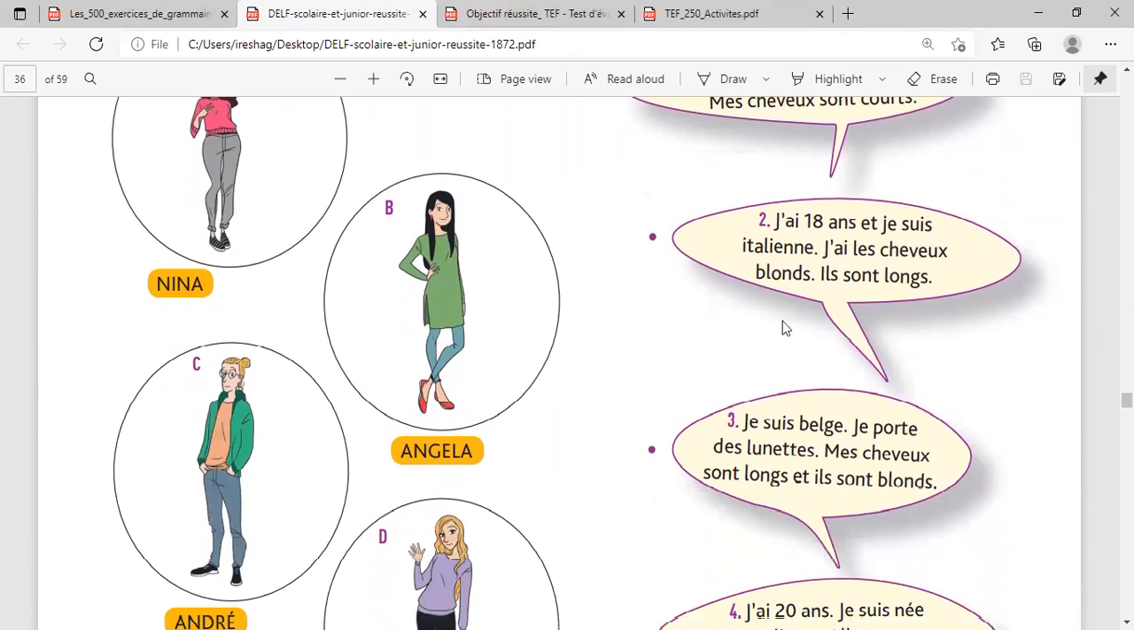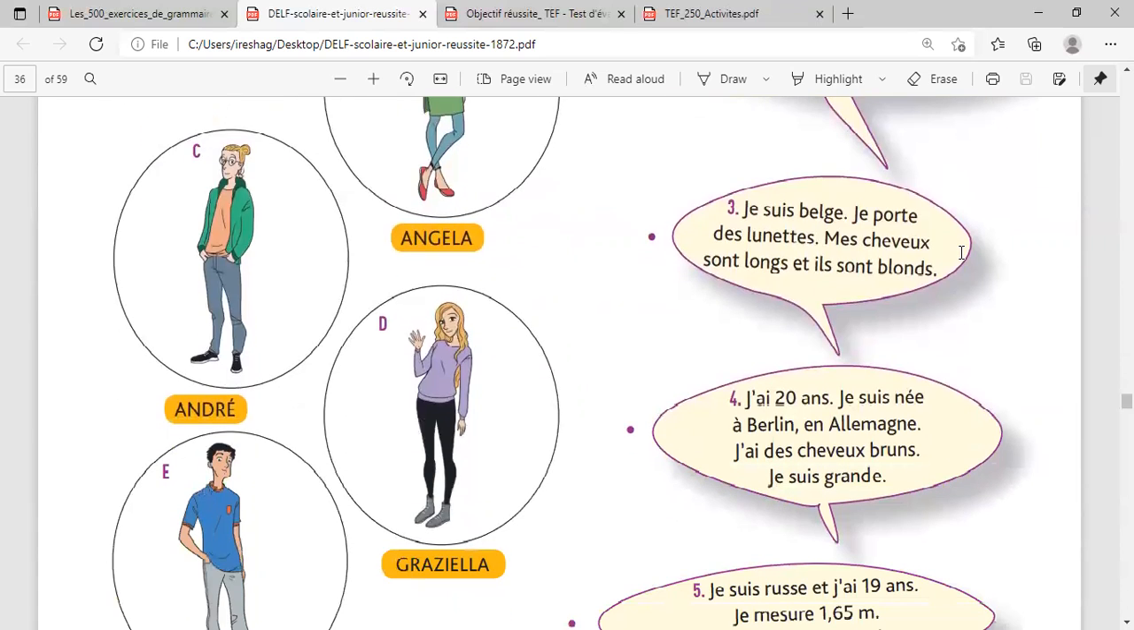And try to understand this. J'ai 18 ans et je suis italien. J'ai les cheveux blonds. Ils sont longs. I'm 18 years old and from Italy. I have blonde hair. Ils sont longs. They are long. Then come to the next one.